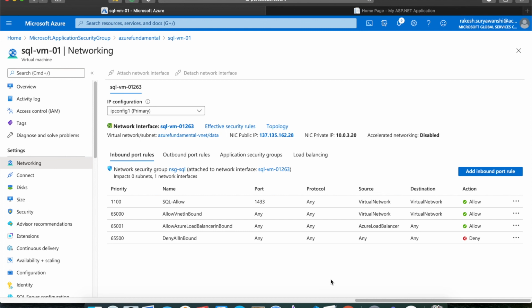I hope you've learned how to configure the network level security for your infrastructure resources in Azure.